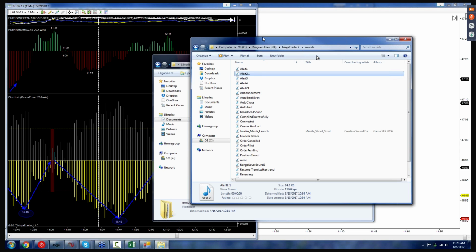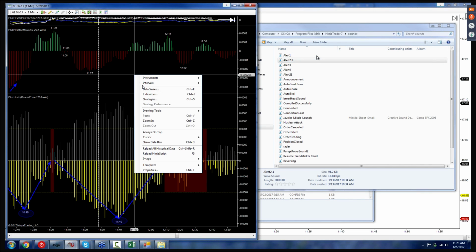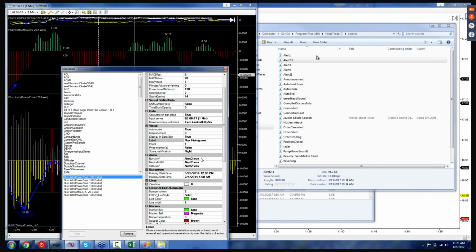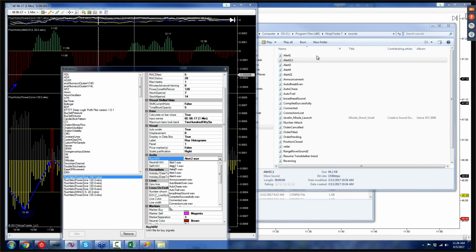And if I wanted to reference that alert 2.1, I can go to my indicators and say, okay, well, there's no more alert 2 wave. I changed the name of it. From the drop-down list, I can say, there we go. Now that will reference that sound. So that's a quick shortcut.